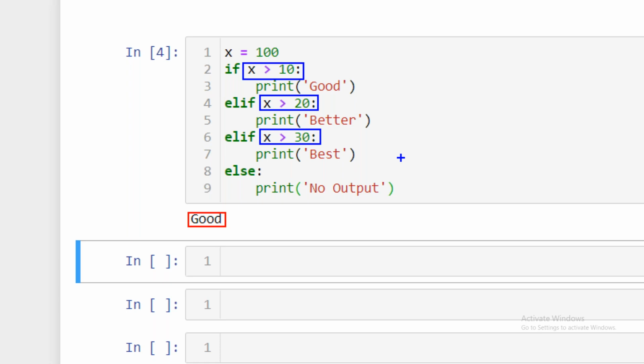If you take this problem, the value we have defined for x is 100, correct? 100 is greater than 10, so it prints the output "good". As soon as it prints good, it never checks the second condition, the third, or the last. As soon as one block executes, it skips the remaining part of your if-else statement. That is the nature of an if-else program.